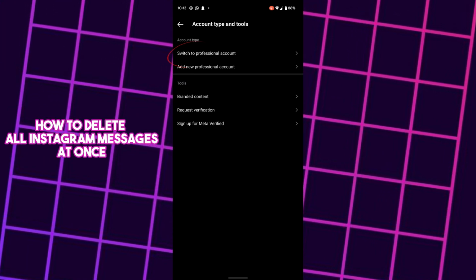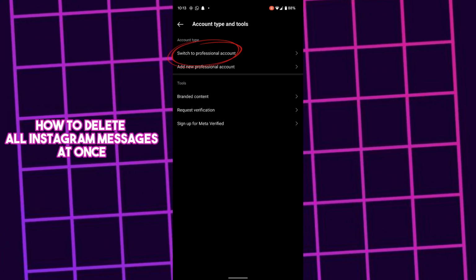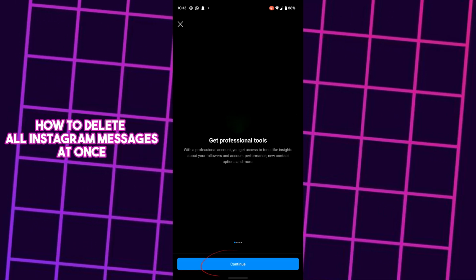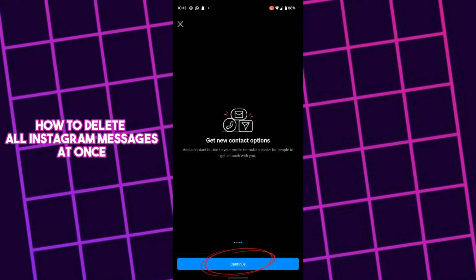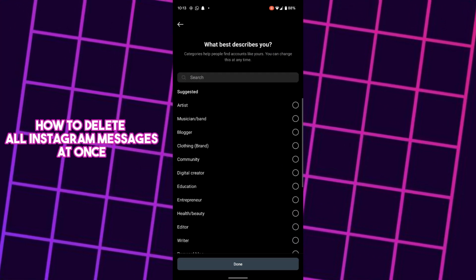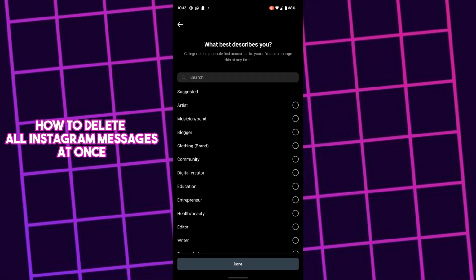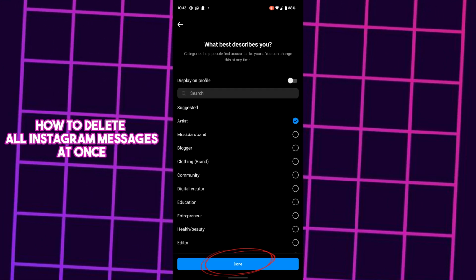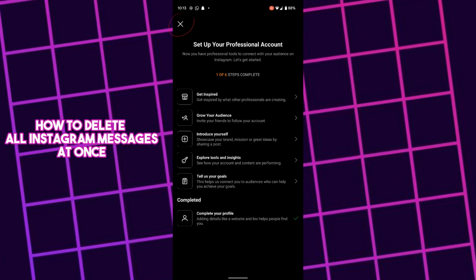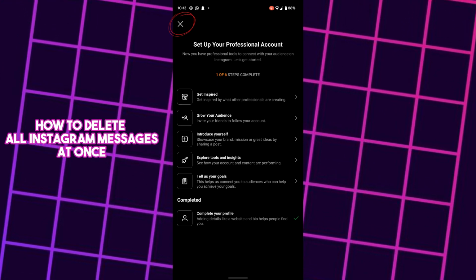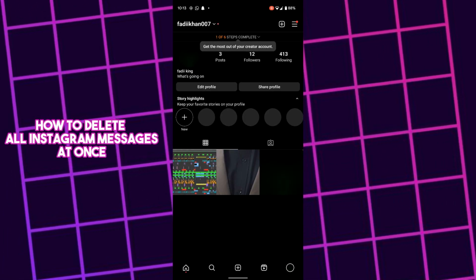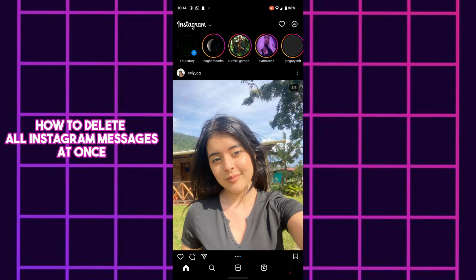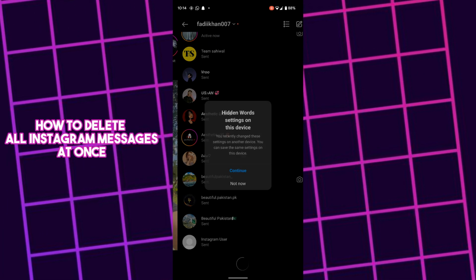After tapping on it, you have to simply switch to professional account. Then click on continue, continue, continue, continue, and select any category. It doesn't matter, we just have to create a creator account. Tap on done, then tap on the top left corner cross icon, and simply go back to the inbox.